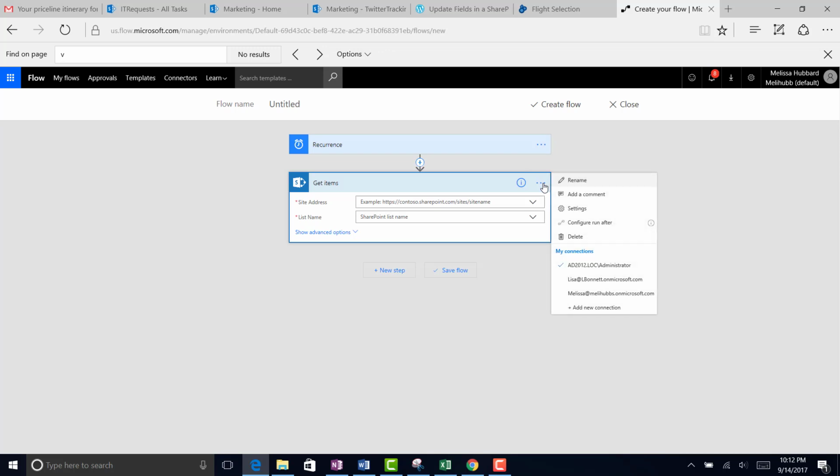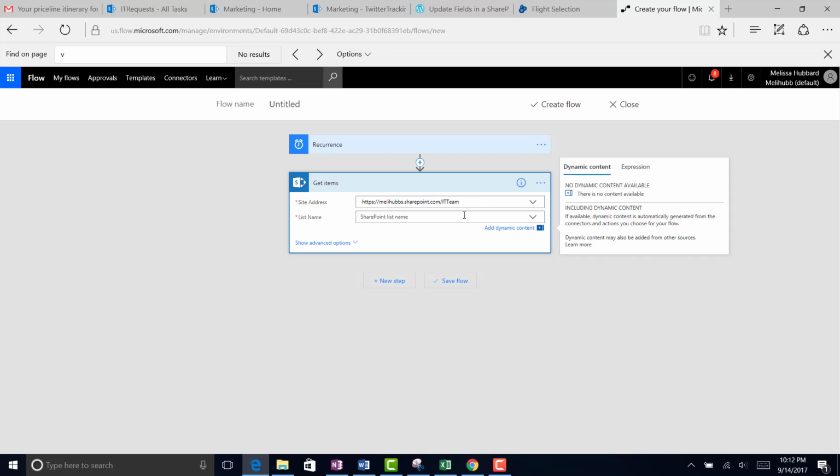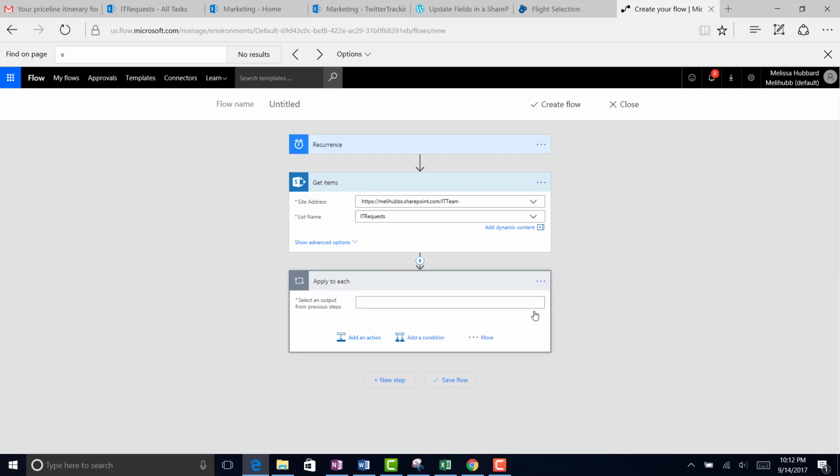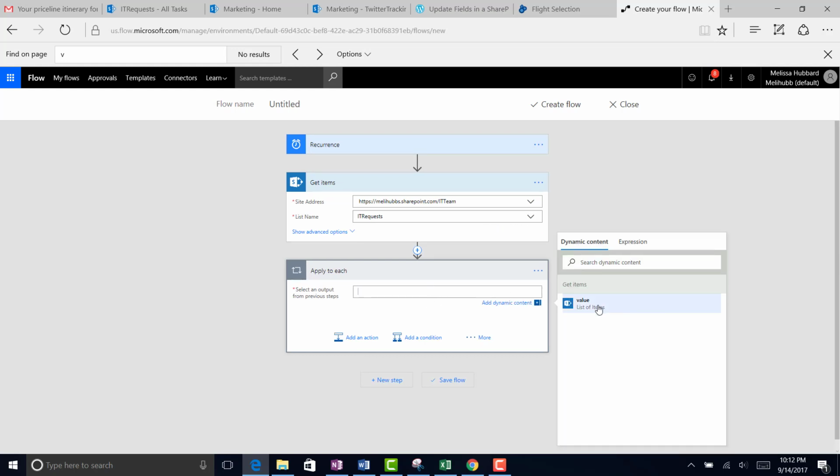Now, I have several SharePoint connections in this environment, so I'm going to go ahead and choose the right one. Put in the site address that the task list is on, and then I'm going to type in the list name, IT requests. The next step is to add an apply to each. And the output from the previous steps will be the value, the list of items.